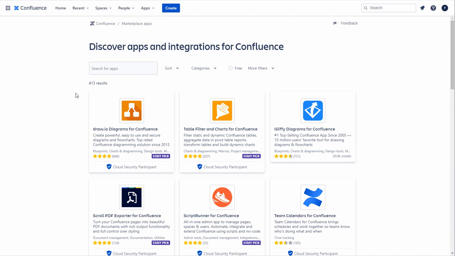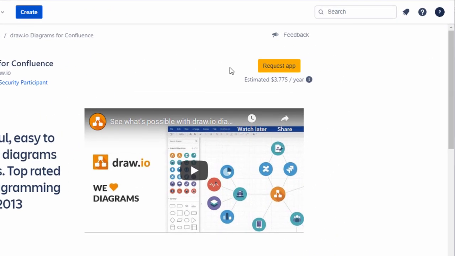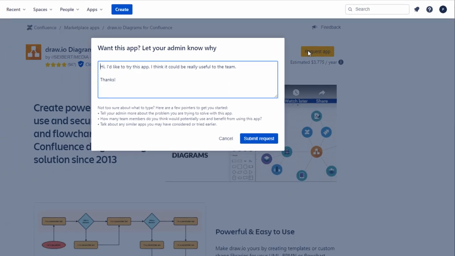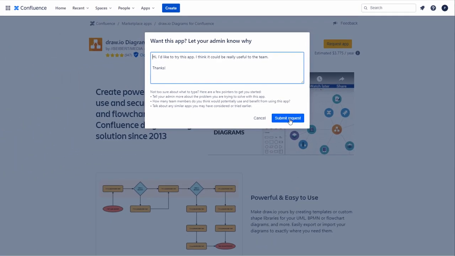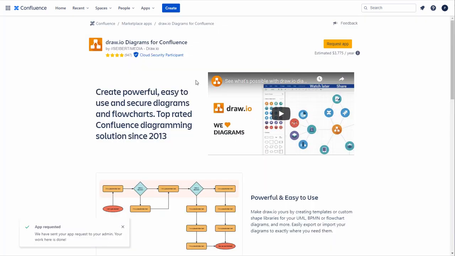Select an app to learn more about it. Then click Request App to send the request to your site administrator. Let your admin know why you want this app and click Submit Request. Your app request will be reviewed by your administrator.